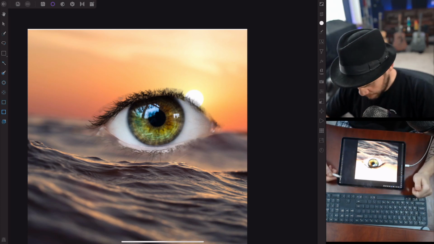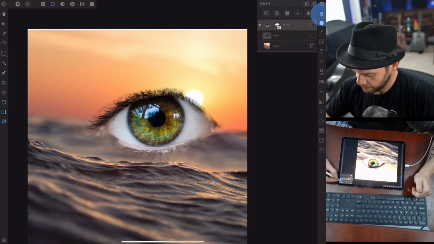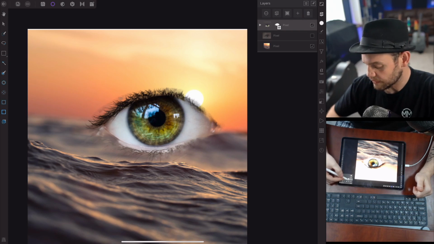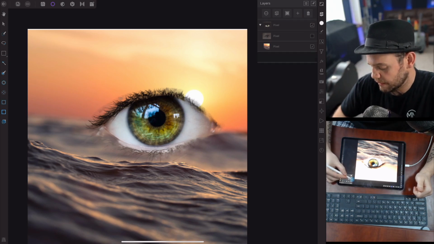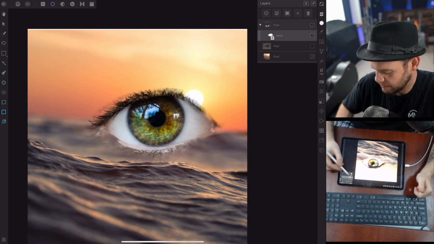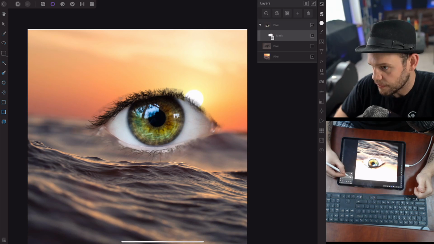Great. If we open up our layers studio over here, our little stack, you'll see that next to our eye layer here, it's added a mask. And that mask, it's probably tough to see on my screen, but that mask is turned white.